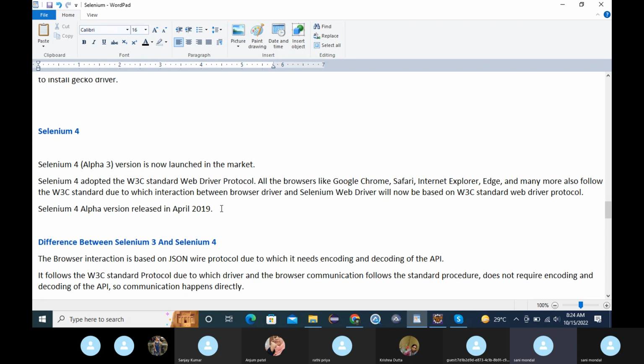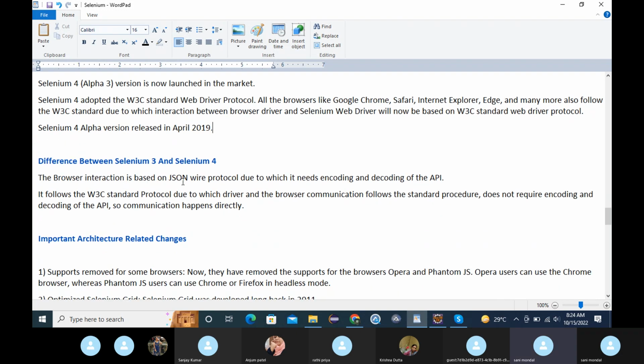But there are some advantages. There are some interesting things that happened in Selenium 4 that we should understand, or at least have knowledge of. This one I already told you: the W3C standard protocol, which Selenium 4 has adopted. Before that, what was the protocol? Before that, Selenium used to follow the JSON wire protocol for interaction between the browser and your automation script. Now they have moved to the W3C standard protocol for interacting with your browser and your automation script.